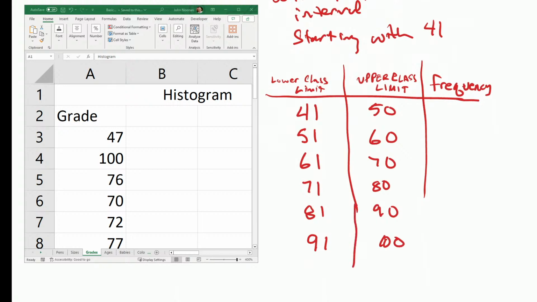I realize that some of you might be like, wait a minute, we should do 40 to 49. Okay, whatever. I mean, there are probably other ways to do this. You could also, let's see what the minimum is here.